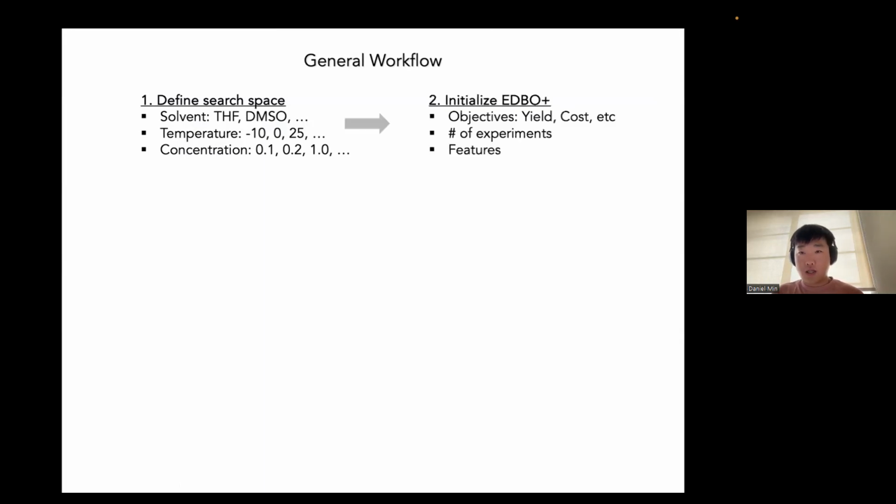After that, you will initialize EDBO Plus. At this stage, you will be selecting the objectives. So do you want to maximize yield, minimize cost, etc.? And the number of experiments per round. So how many experiments do you want the optimizer to suggest for you to run? You can also define custom features at this stage.